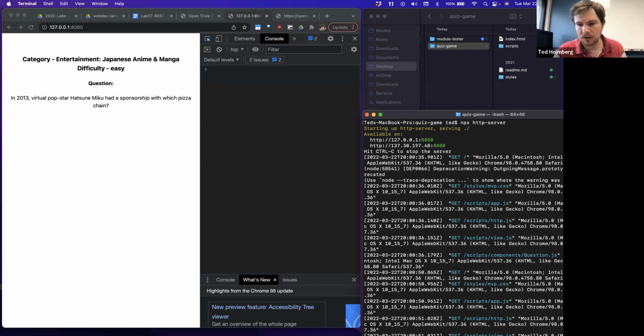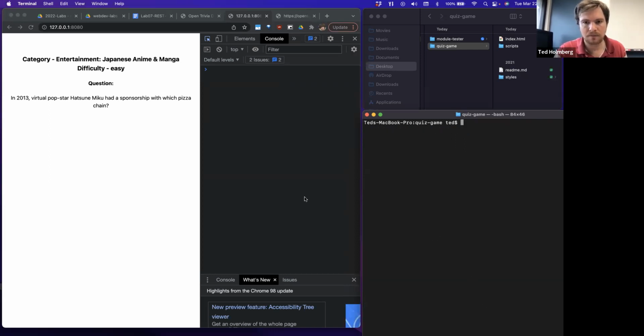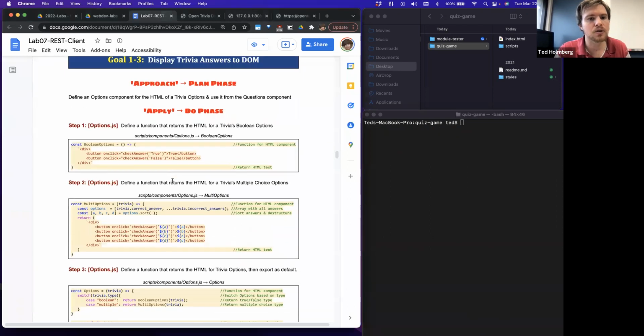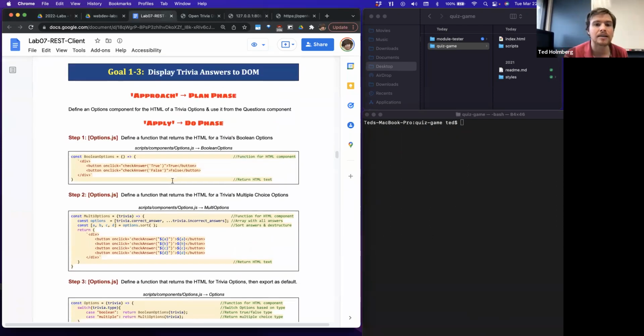Okay, let me kill the server for now, and let's also clear it. Okay, perfect. So now let's move on to 3. In 3, we can now get the questions to display, but let's also provide the ability to show the possible answers. So our approach here is we will define an options component for our HTML of a trivia's options and use it for the questions component.